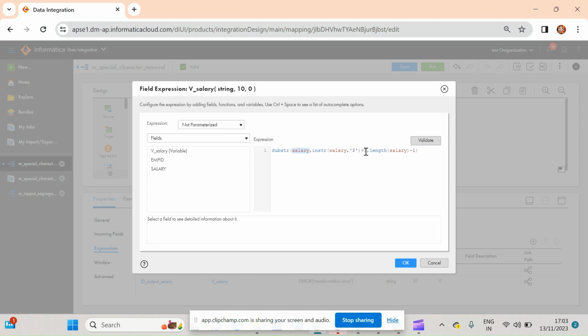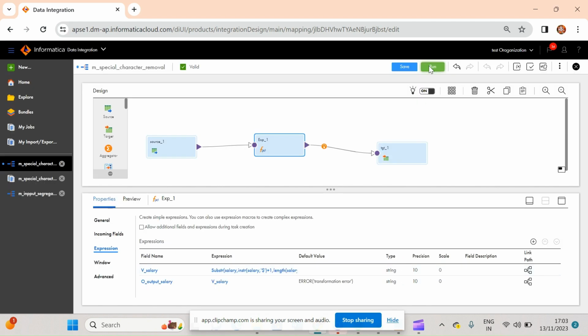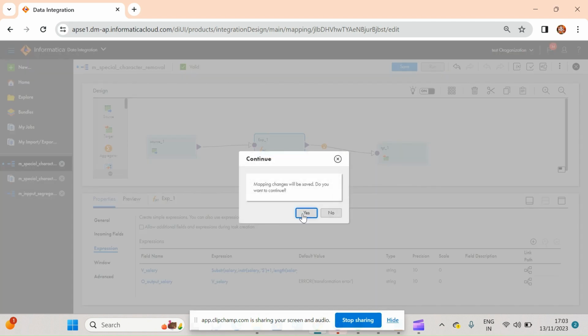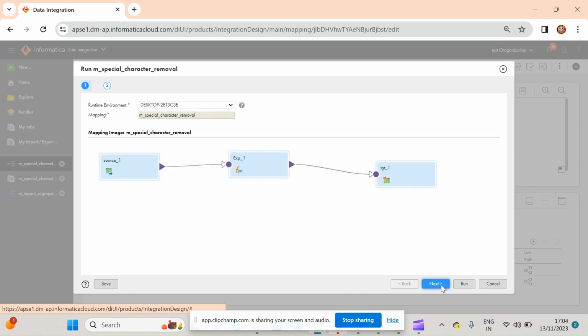And after that, we have used the SUBSTR function. What is it doing? In the salary column, from the position of the first dollar plus one, to the overall length of the salary column minus one. If you validate this, it will print the whole record just after the dollar, okay. Let me validate this, and let me try to run this, okay. In the output port, we have just selected this V underscore salary column as our output port, okay.